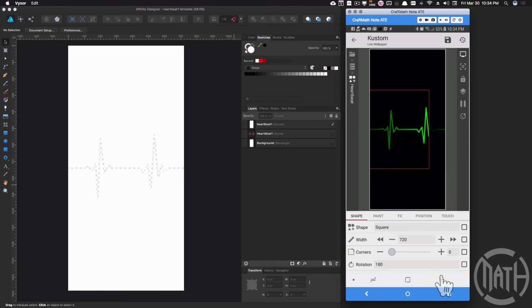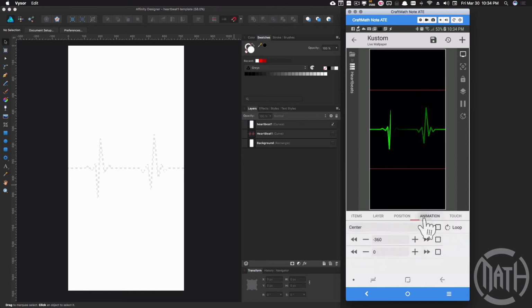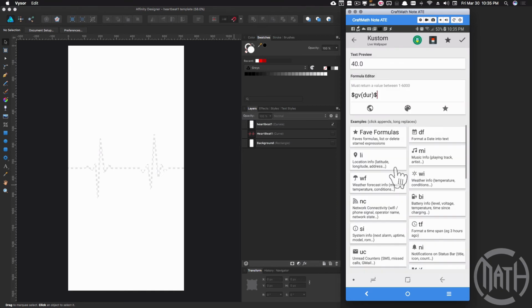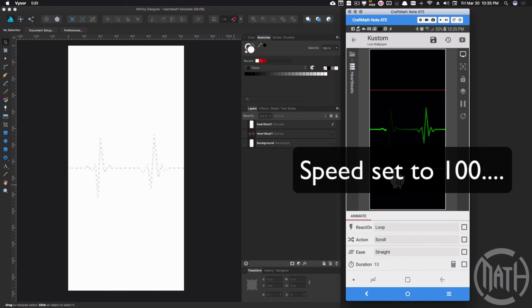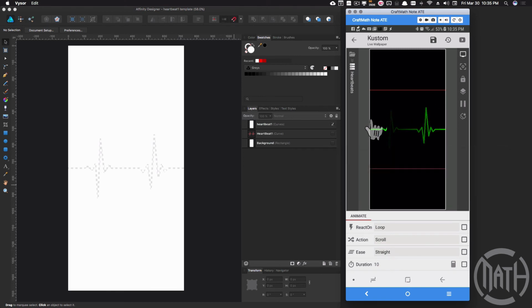The reason why I have two of them is so I can animate it. I can loop it, scroll with a loop, and set your ease to straight, duration to GVDur. And this is what's giving that loop where when one square goes off the screen, the other one's coming on, but it's actually looping through and it's giving the effect as if it never ends.